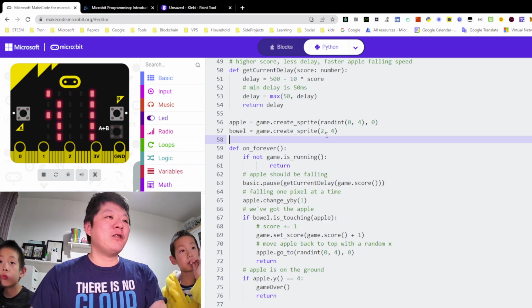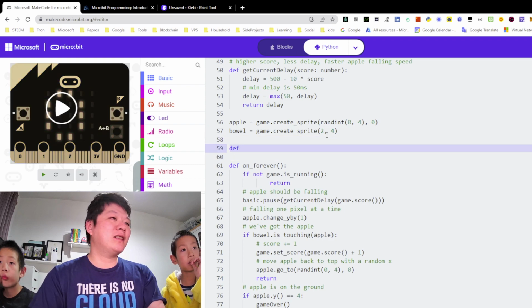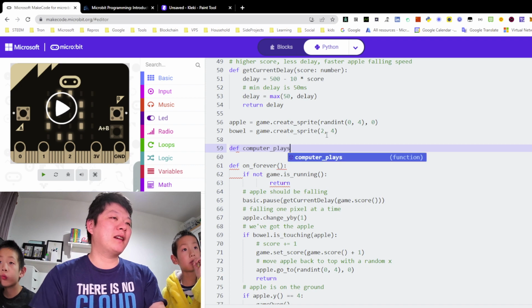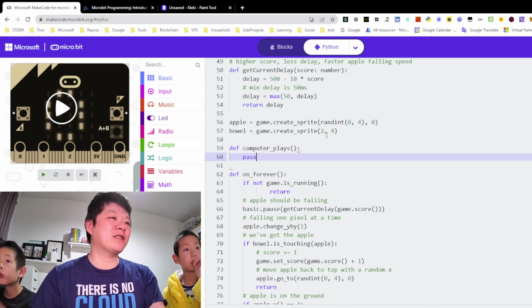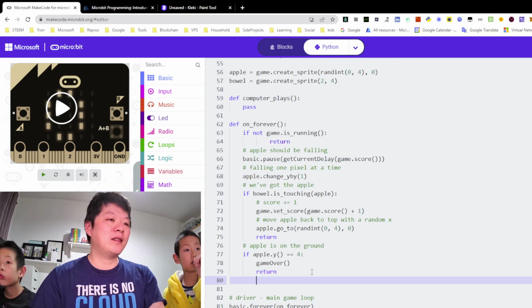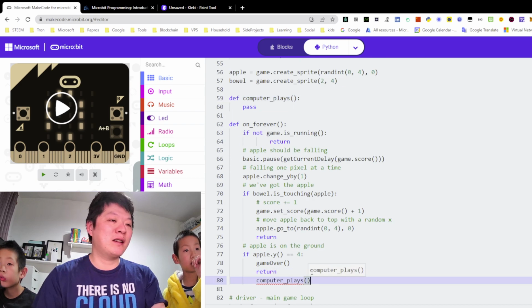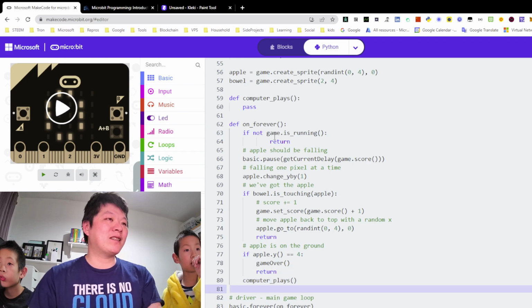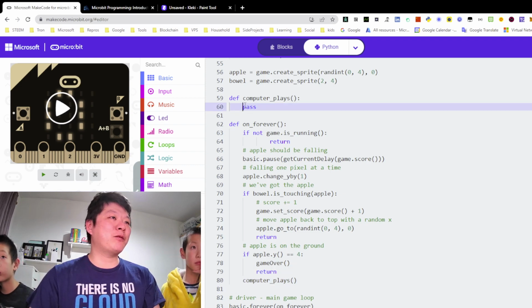So first of all, let's define computer play. This is the function we're going to call, and then we just put it here. Let the computer play. So now it does nothing, but we can do this.